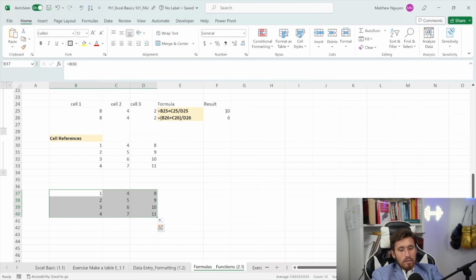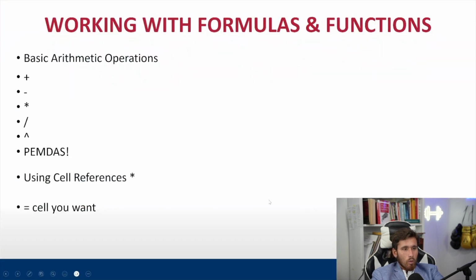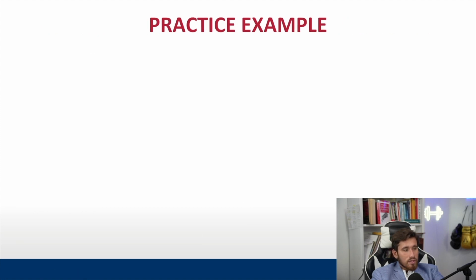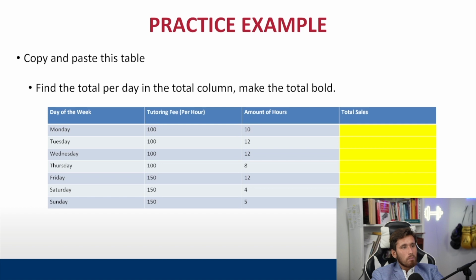Let's hop back into the PowerPoint and get into some more complicated formulas, a little bit more than what we just dealt with. Okay, as you saw, as we drag, we move the cell reference. Let's work on a practice example together. We're going to copy and paste this table. We're going to find the total per day, and we'll make it bold.